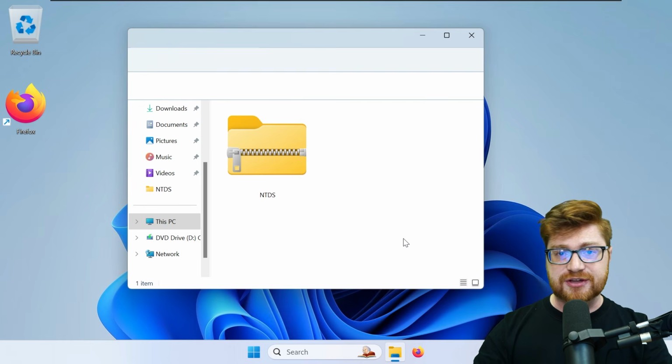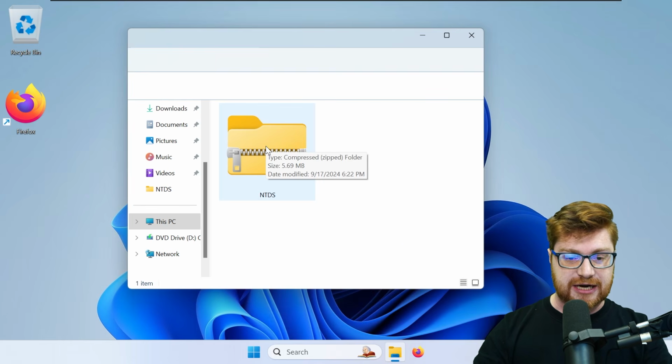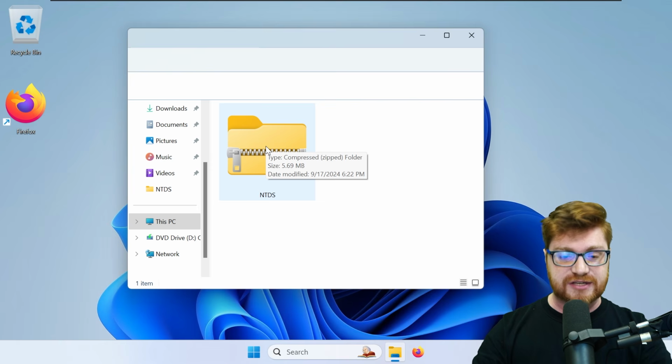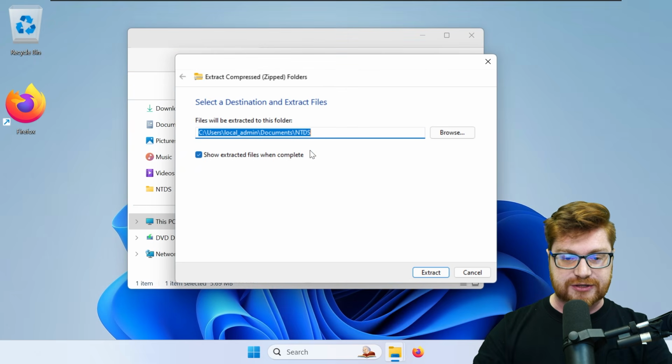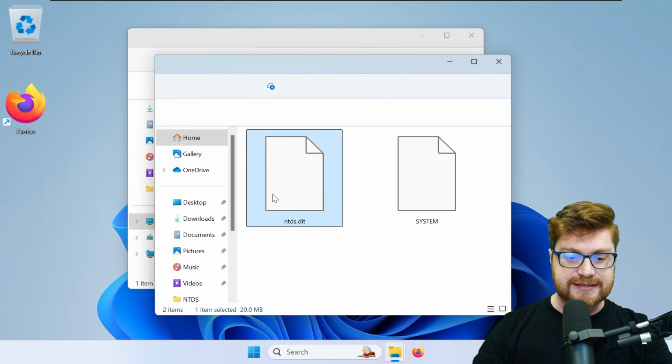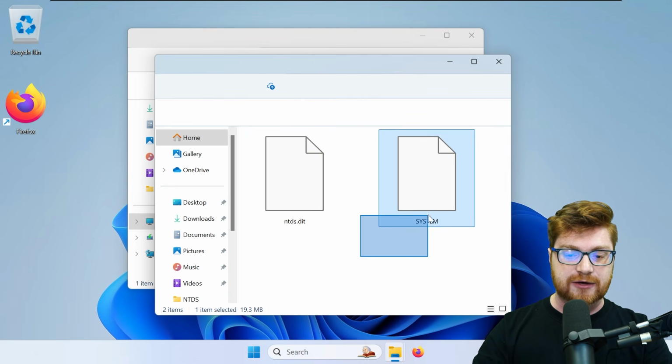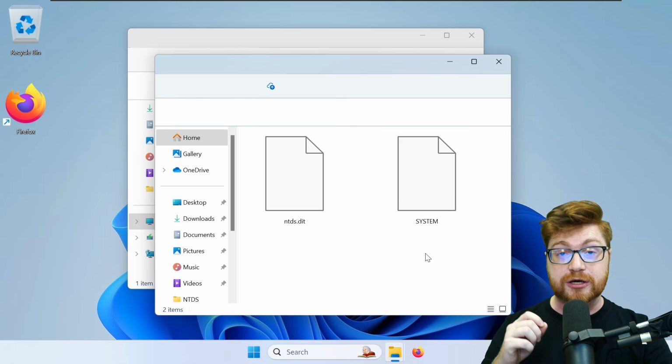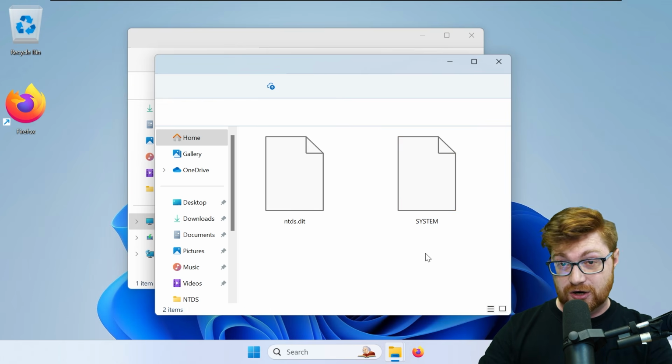So I have this file, just a simple zip archive, a compressed folder called NTDS, and we can go ahead and extract the contents. I just want to show it to you. Looks like I have the files here, ntds.dit and a file called system. Now, you might already be familiar with what all of these are.